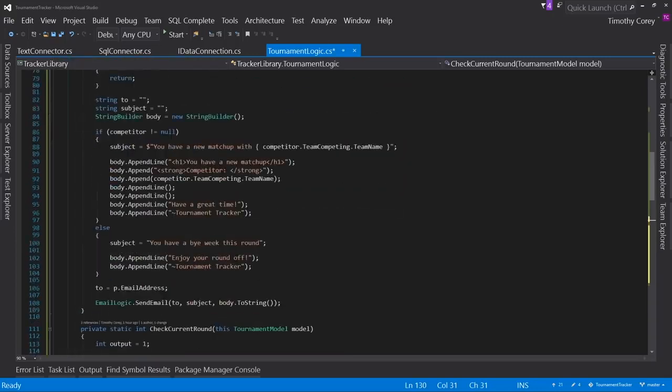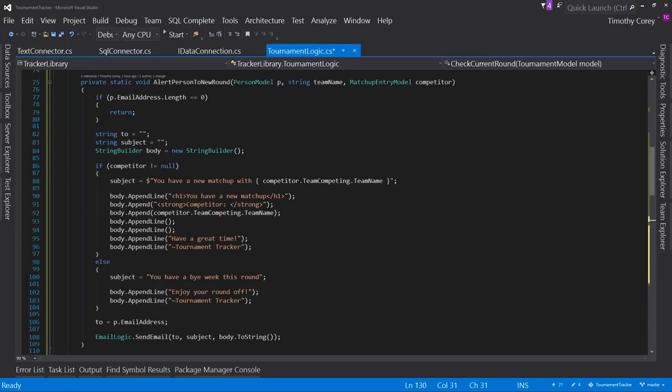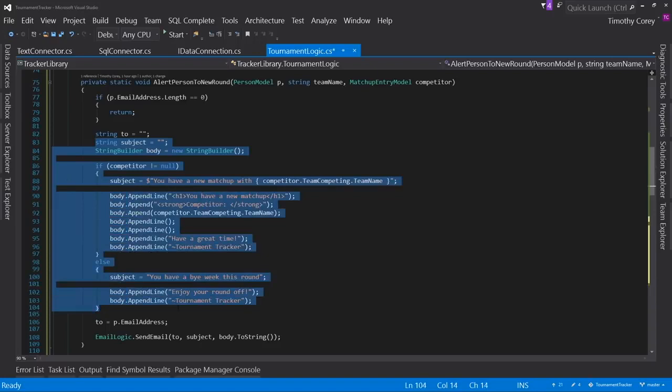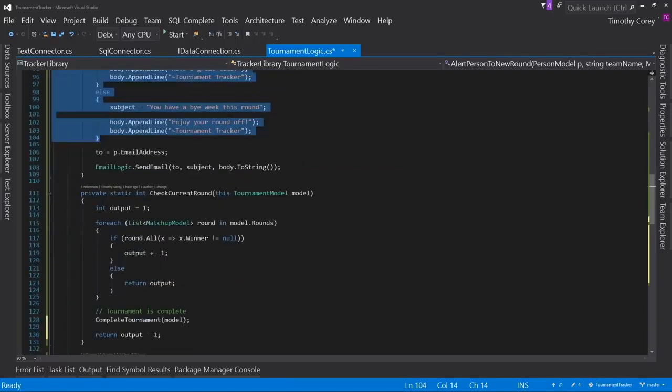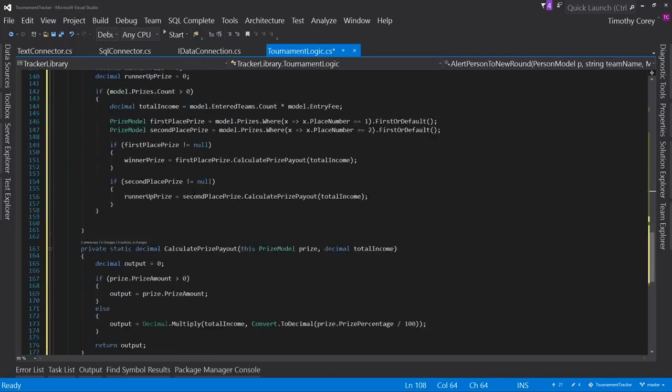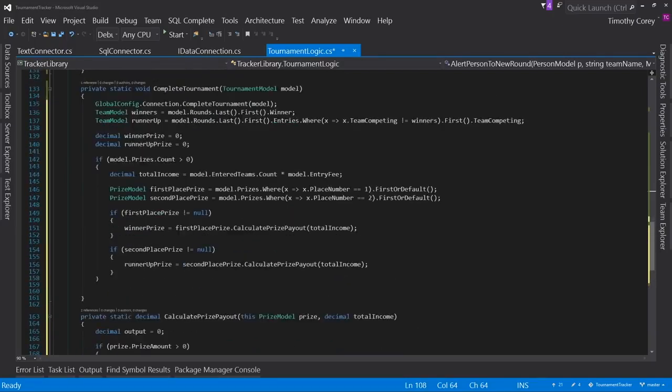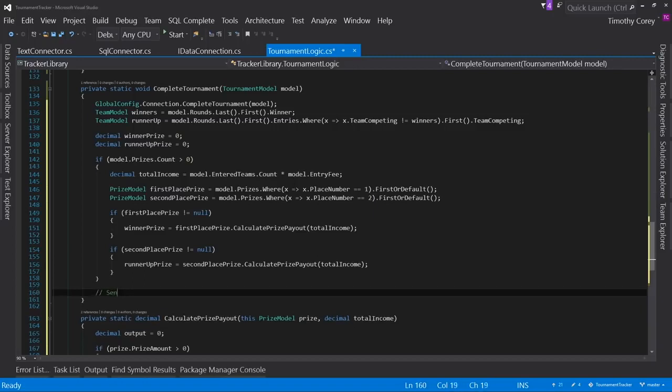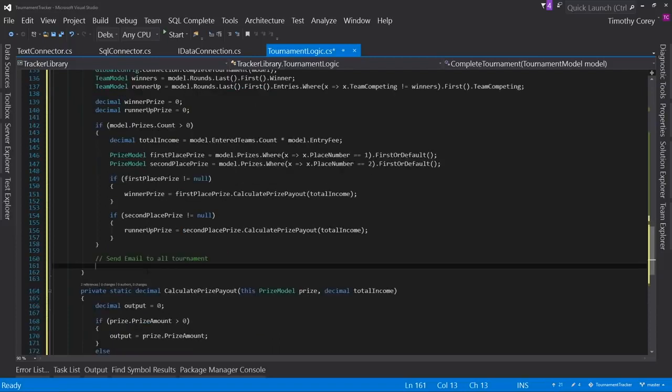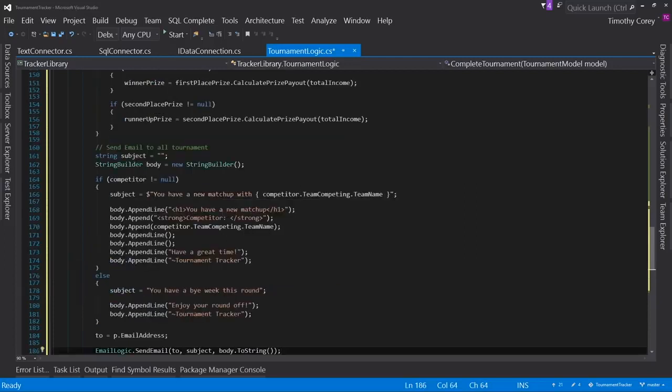But in here for the alert new person, we set this up, and I'm actually going to copy this entirely. At least the part down here where we actually create the subject and body. Let's leave the 2 alone for now. And actually I'll grab the email logic as well. Just grab that. And I'll come down here to where we're actually completing our tournament. And we'll just mark this as saying send email to all tournament. Now again, this is probably best to go in its own method, but I'm going to put it here in line just because it's a little bit quicker and we're only doing it once.